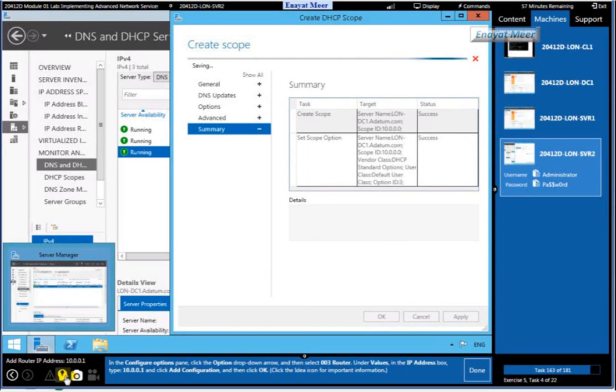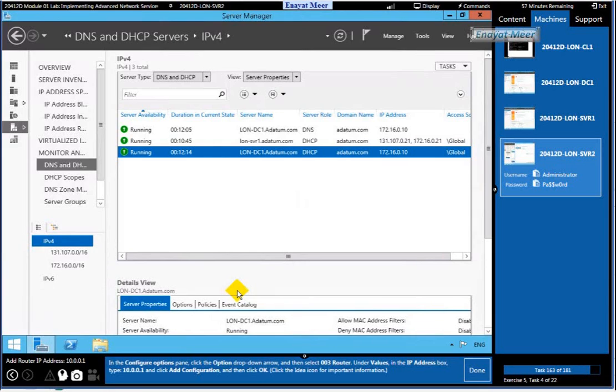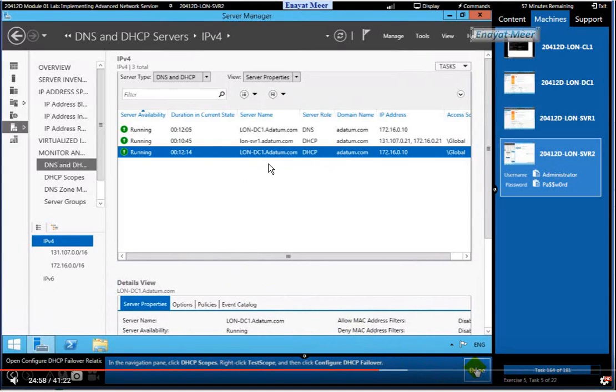So you are looking at a new scope creation on DC1. These are the steps. If anything goes wrong, you can perform those steps. So far we did create a scope from L1-SVR2 to L1-DC1, and this was a test scope. So you are managing this remotely. This scope was created remotely.